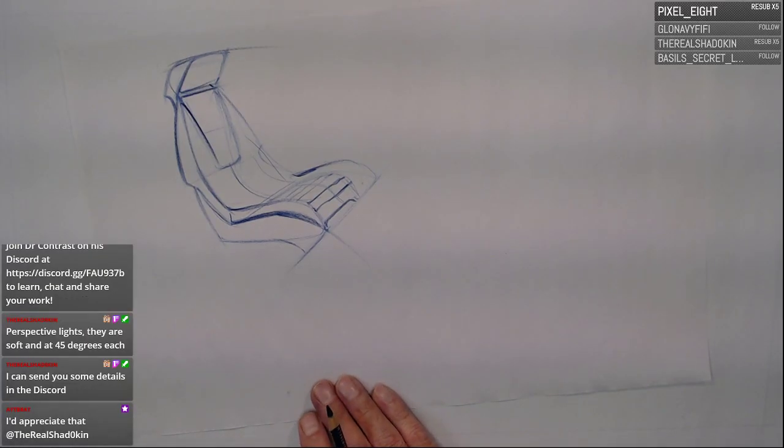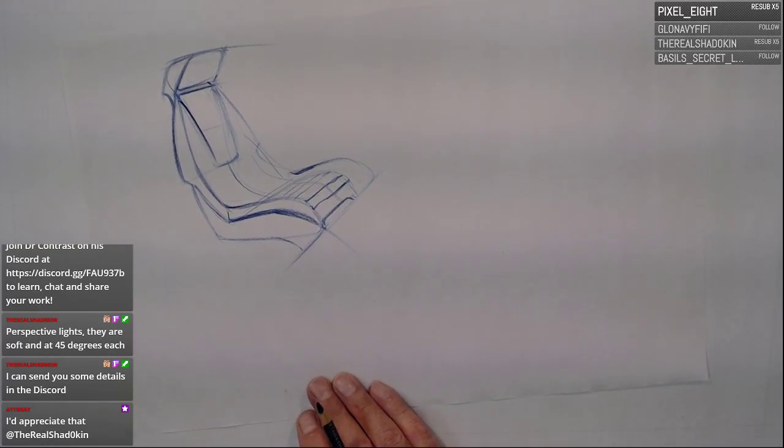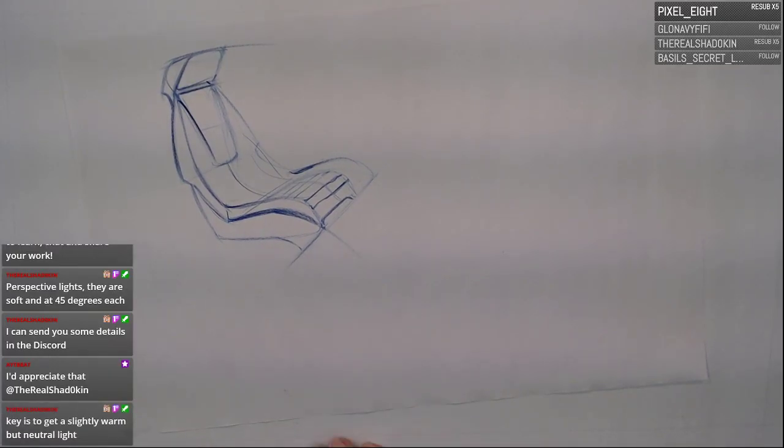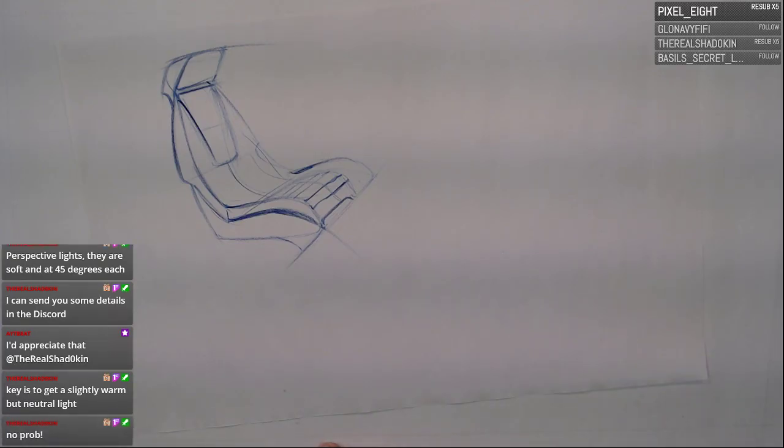Yeah, the lights are soft, hey, great. Thanks, Shadow, appreciate that. I can send you some details in the Discord. Hey, great, thank you very much, Shadow. Cool stuff. Key is to get it slightly warm, but yeah, no problem. Hey, super.